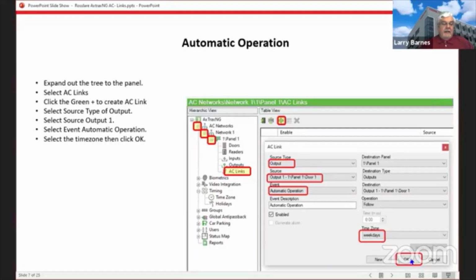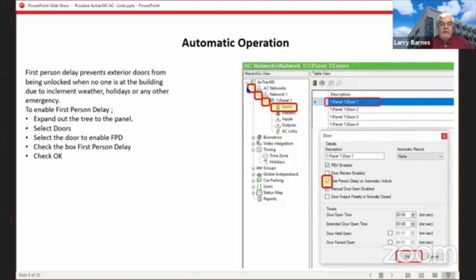If you want to enable first person delay on that door also, then you come back into doors, double click here in the left hand column or click edit on the door that you just created the AC link for, and just check this box.